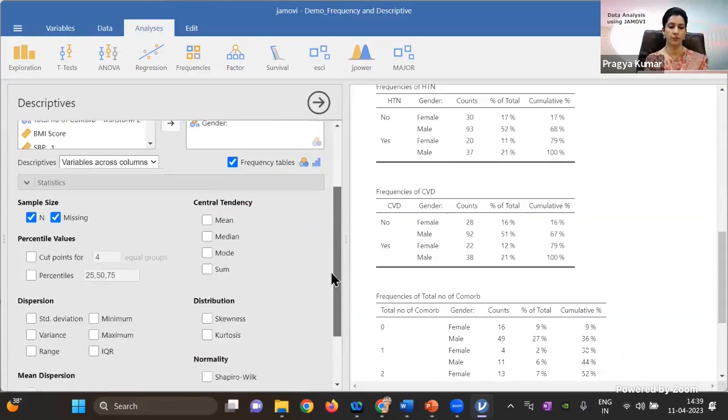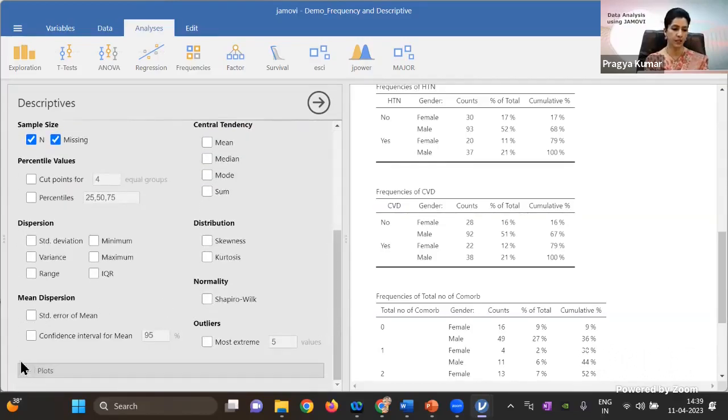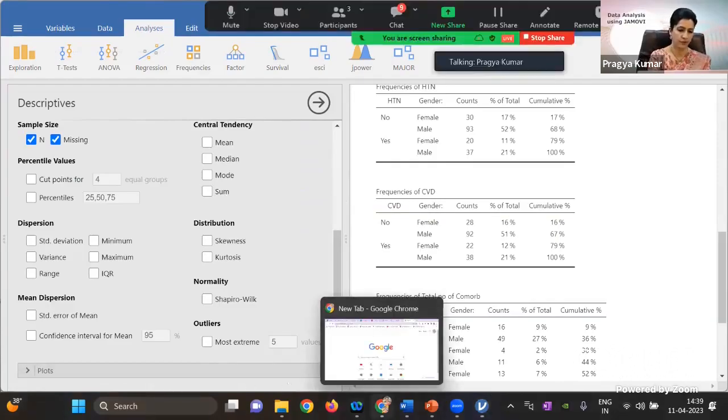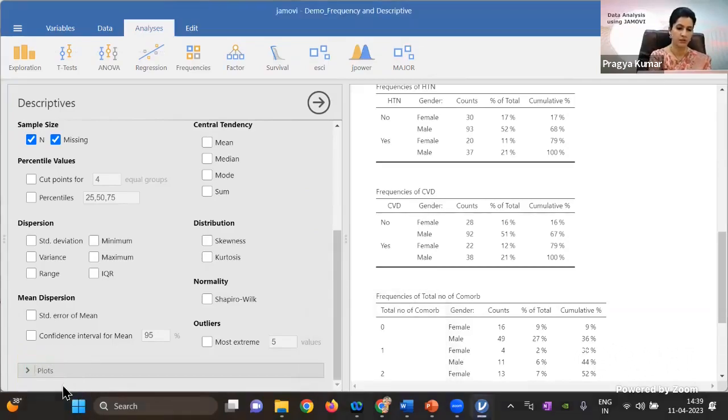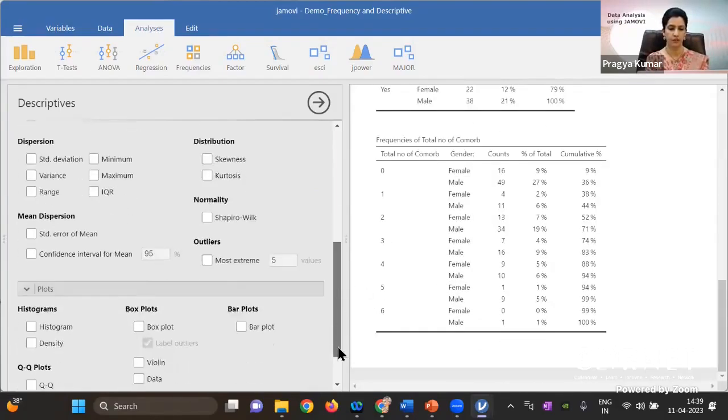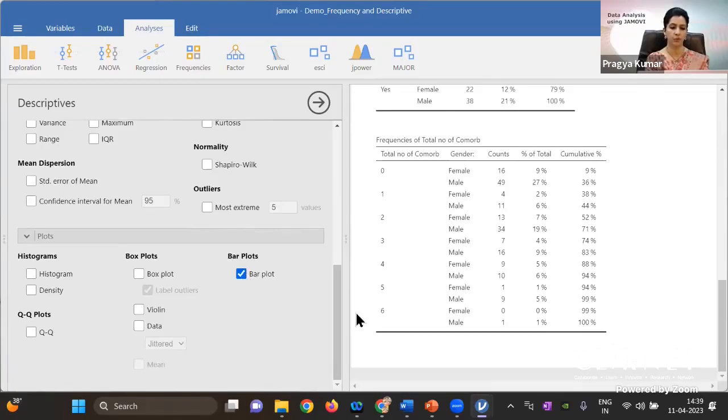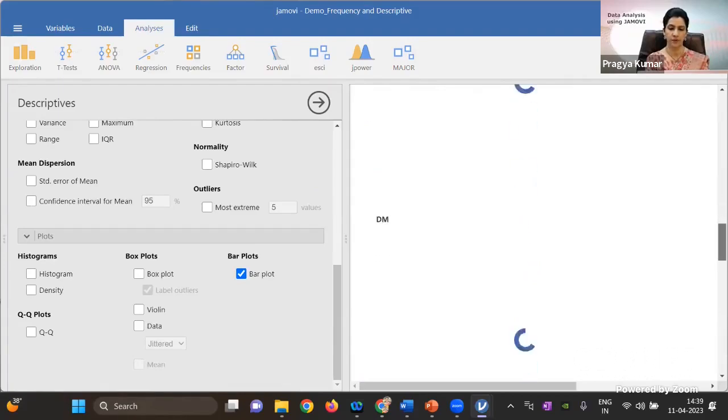If you want a plot in this case for frequency, you can see here an option of plot. If you click this plot and come down here, there is an option of bar plot. Not box plot, bar plot. If you click this bar plot, the bar diagram will appear, and because it is a cross tab, I have done it across gender. That bar diagram will appear. Again, it takes some time to appear.